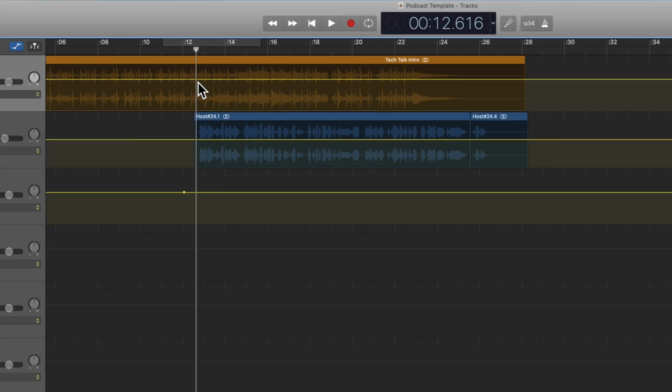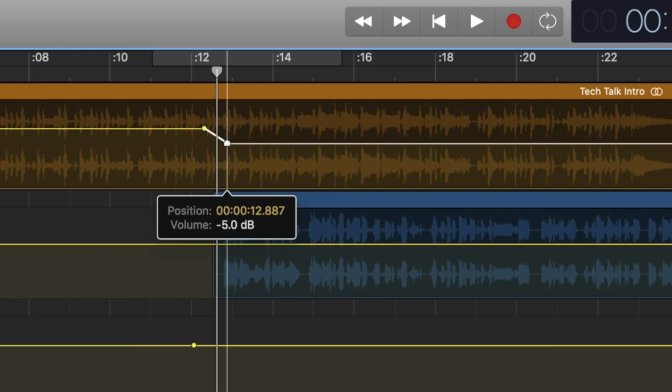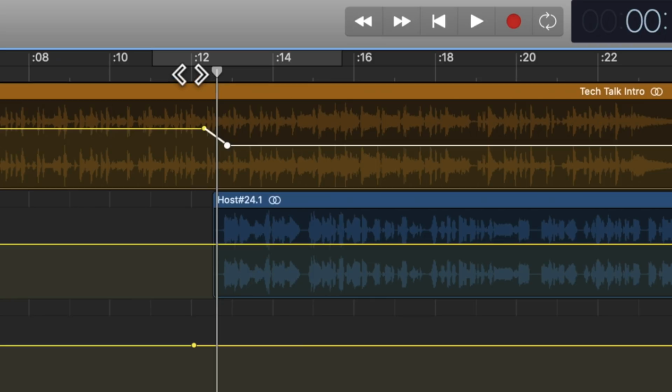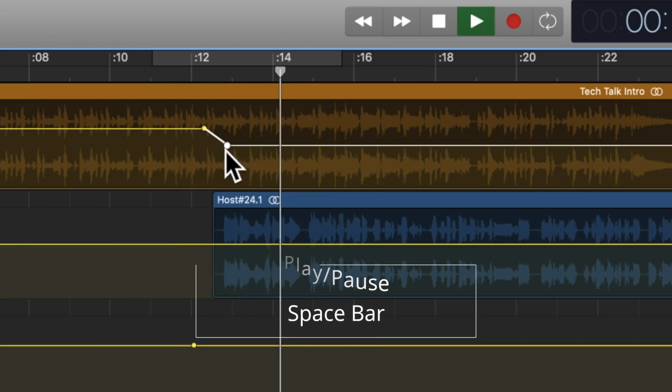To create a duck, we'll end up adding keyframes to indicate when the volume change starts and where it ends. To do this, just click on the yellow line where you want your transition to start, then you can advance a few frames out and click again. Now all I need to do is drag this second keyframe down to create that transition. Anytime you want to play or pause your track, you can just simply tap the spacebar.